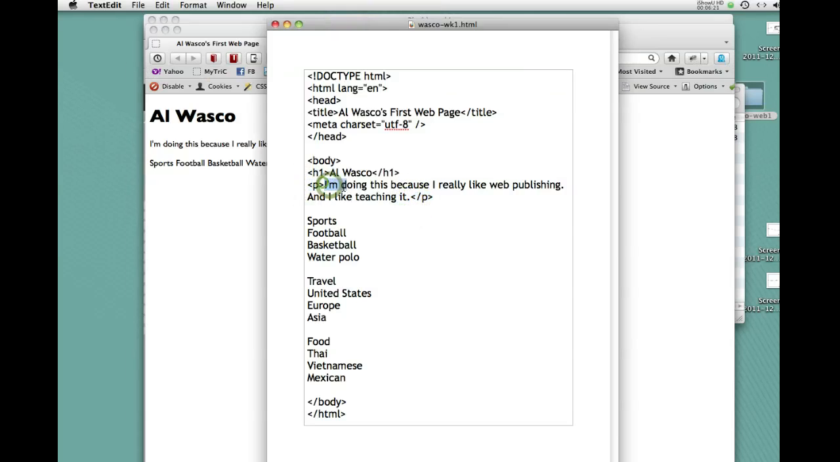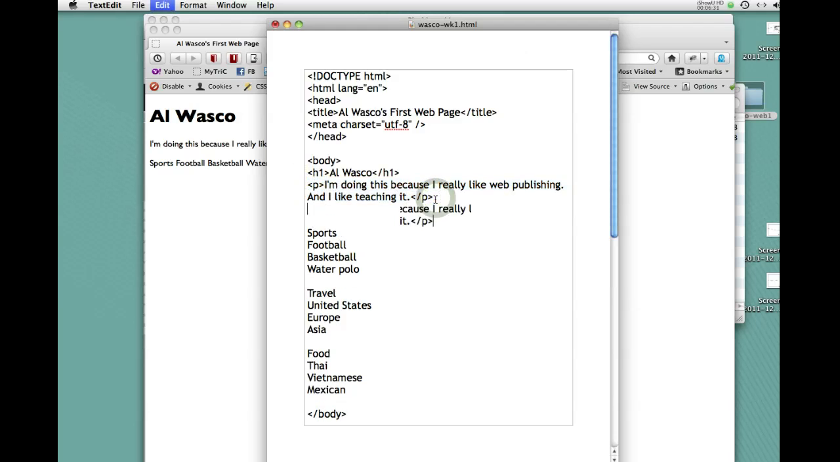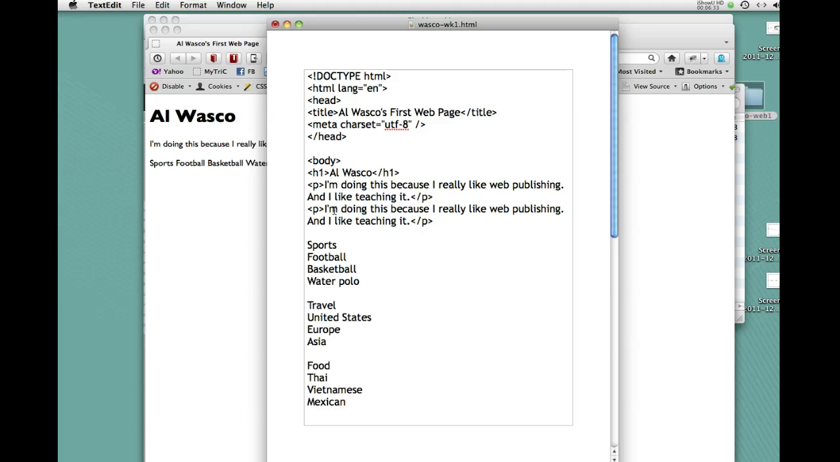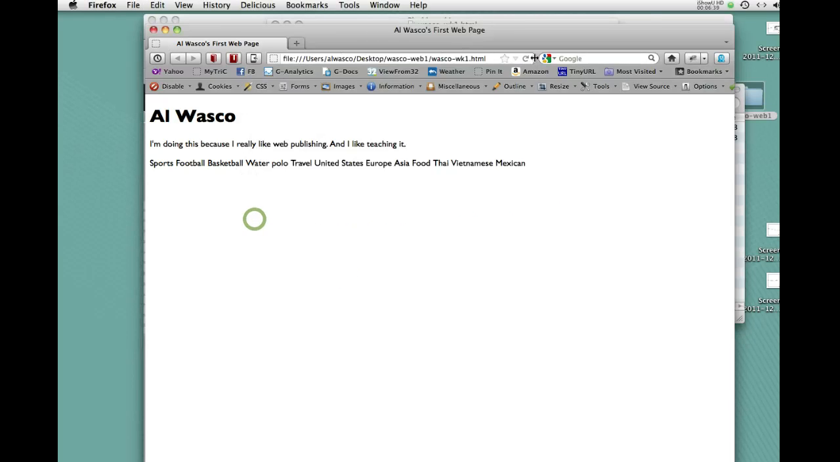To show you what's going to happen, I'm just going to copy this. In fact, let me do the whole thing. I'll grab the tags as well. Command C to copy, Command V to paste it. And now I have two paragraphs. Unfortunately, they're the same words, but ignore that for the time being. Save that, and let's see what we have. Two paragraphs.